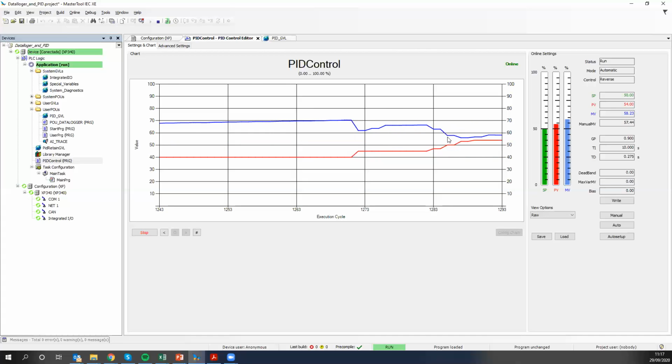And here you can see I'm doing this process totally out of control, but my output always tries to react to my input.